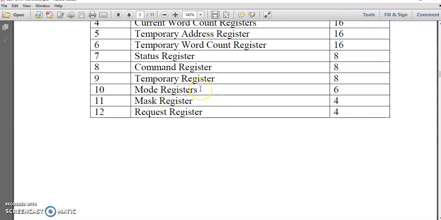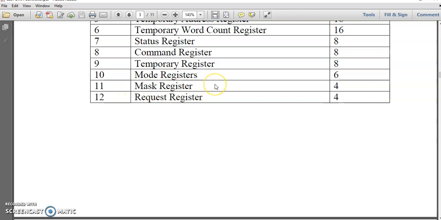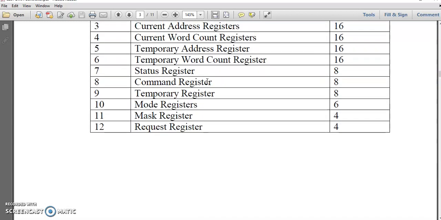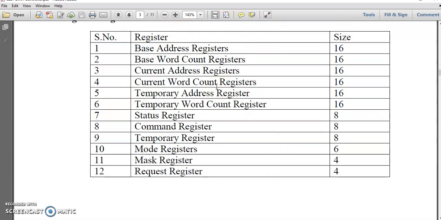Mode register will tell which mode is being used by the DMA controller. Mask register will tell whether the channel can be masked or not. Masking means disabling or rejecting, postponing, as we have discussed in maskable interrupts. If mask bit is 1, then the channel can be masked. The request on that channel can be masked. Request register will show the request status for each channel. So in brief, we have discussed all the registers in 8237.